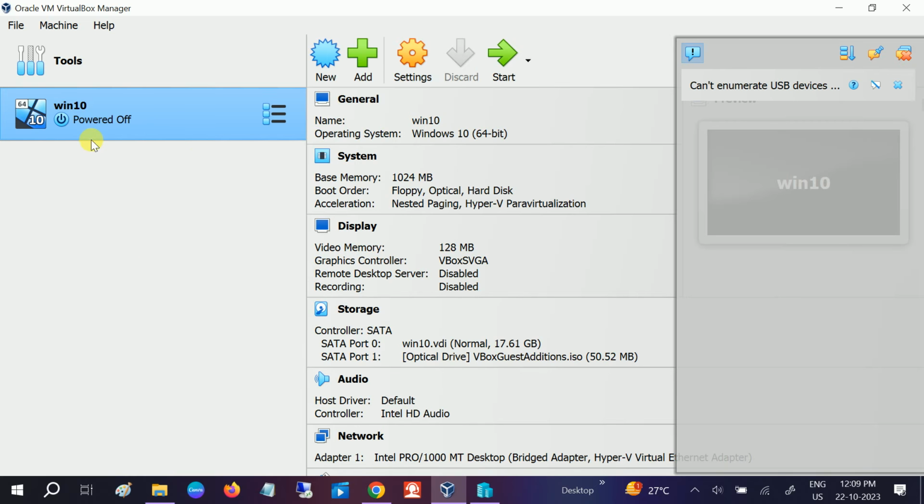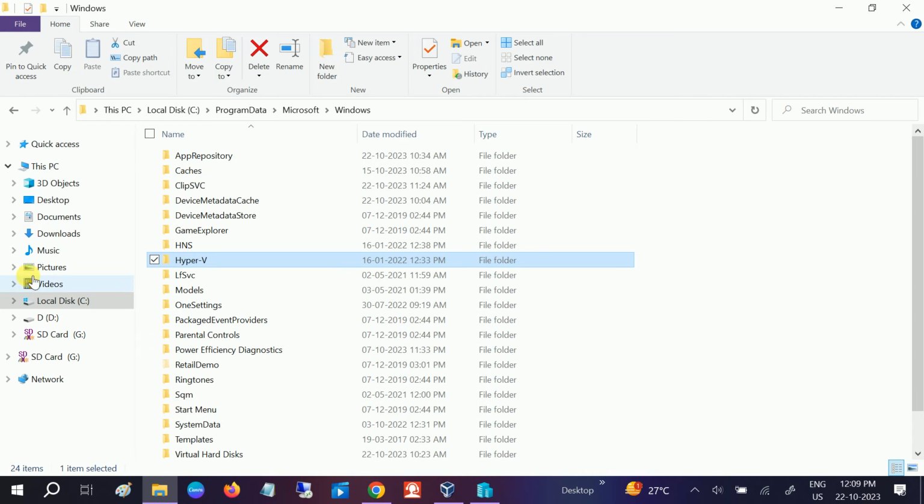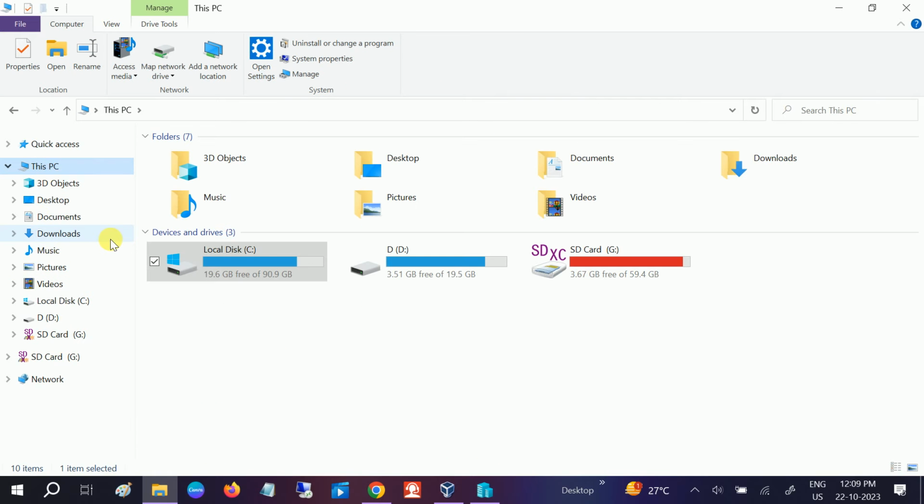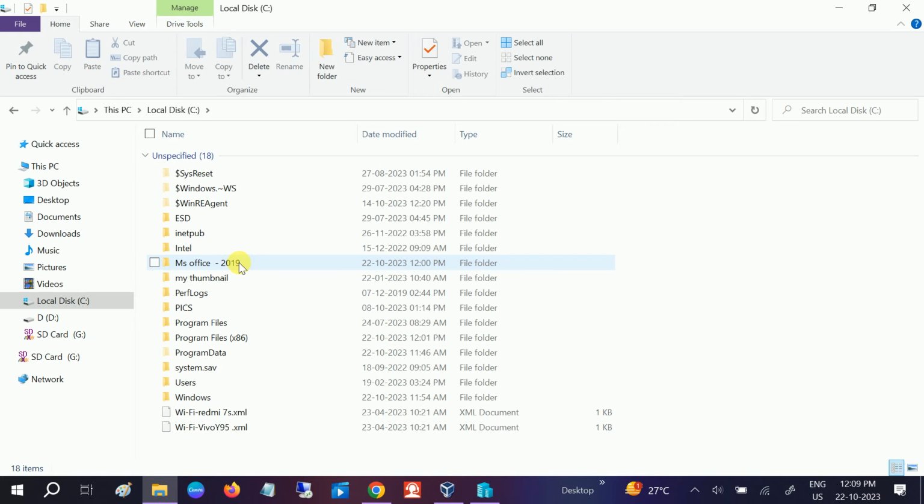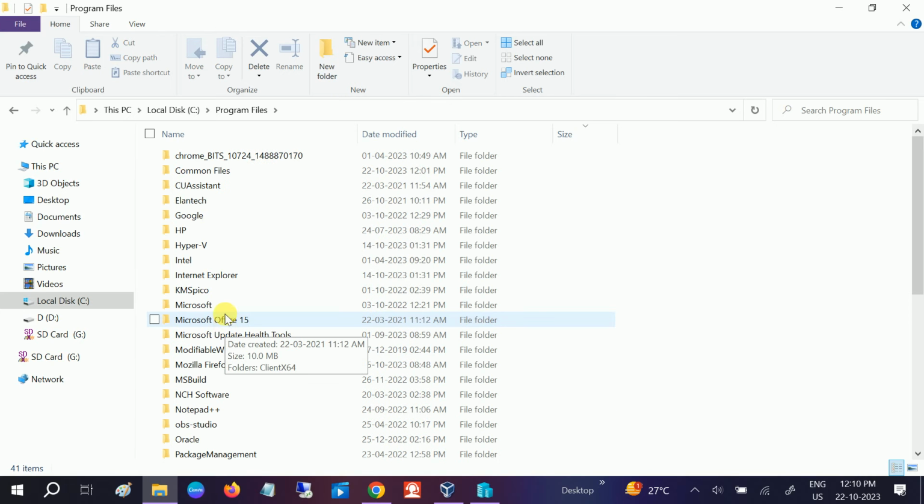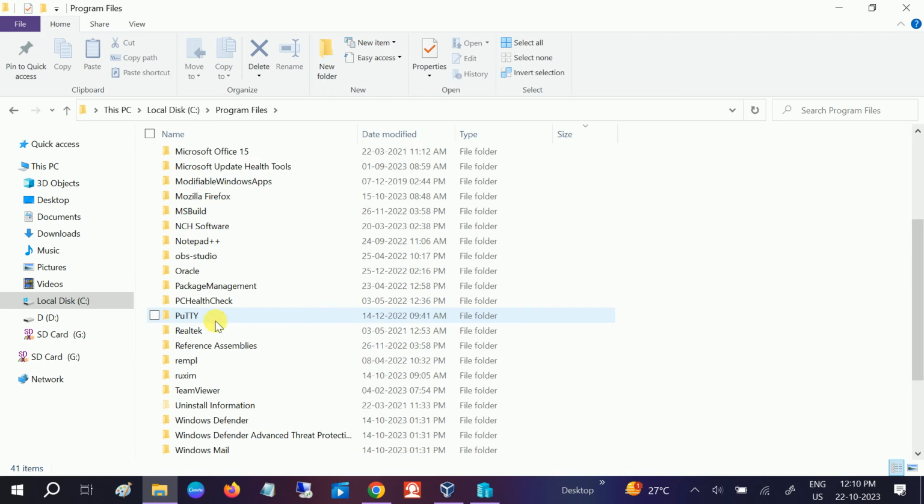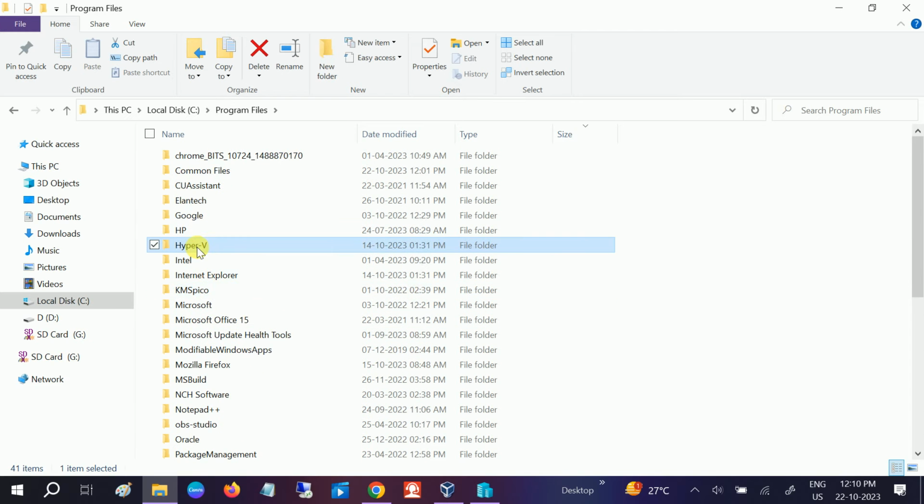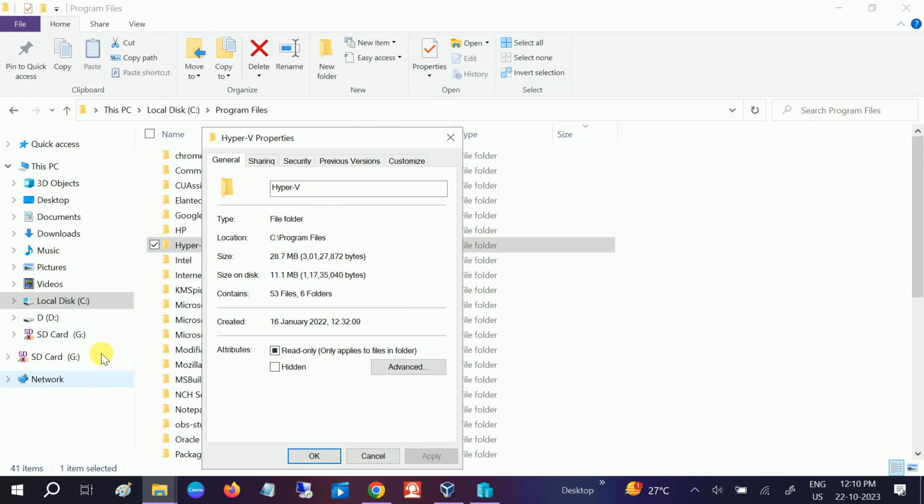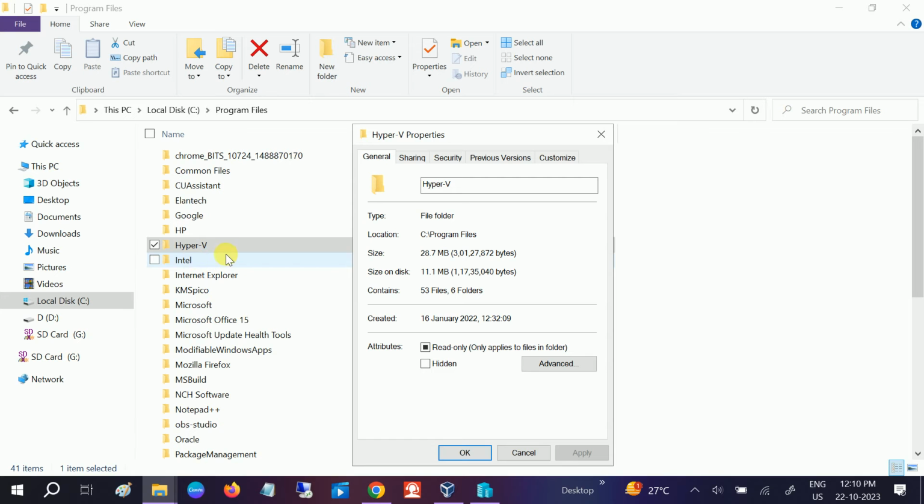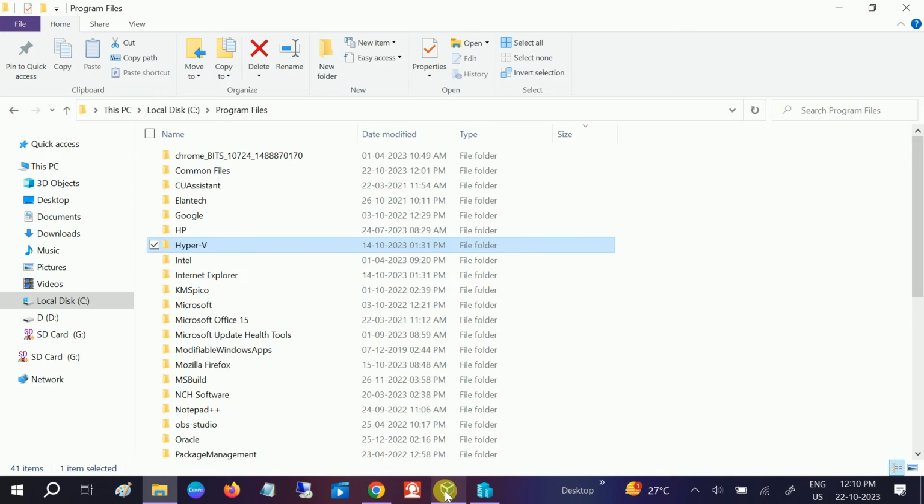So how do you delete the virtual machine's virtual hard disk space from your computer so that your system will be free? Open the C drive first and double click on it, go to Program Files, and now you will see VMware here. Let me open the Hyper-V. You can see here, right click it and you can analyze how much space it is taking. But I am not using Hyper-V in my case. I am using VirtualBox here.